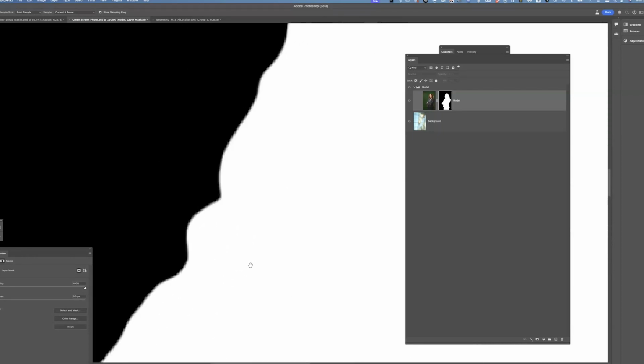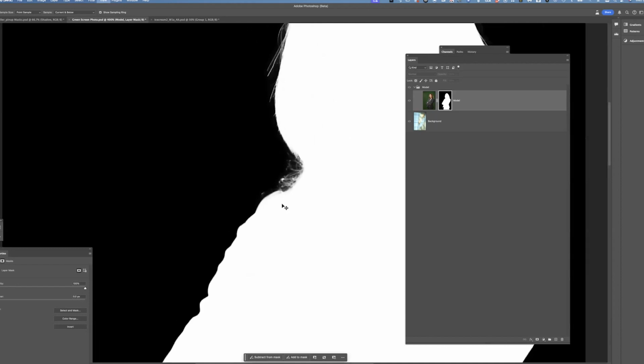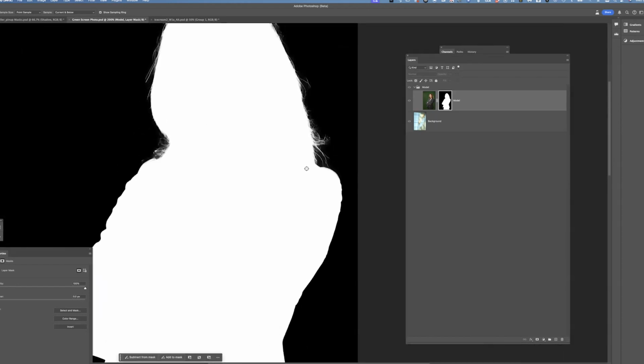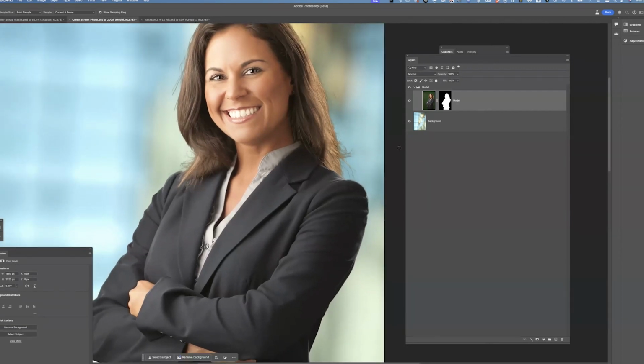Overall, this actually did a pretty good job. We just need to clean up the hair and then clean up that gray. We know what we can do about cleaning up the gray. We've got the burn, dodge and blur tools for this, but we also want to clean the hair up a little bit. That is where, if I come over here to my Properties panel, that's what I want.